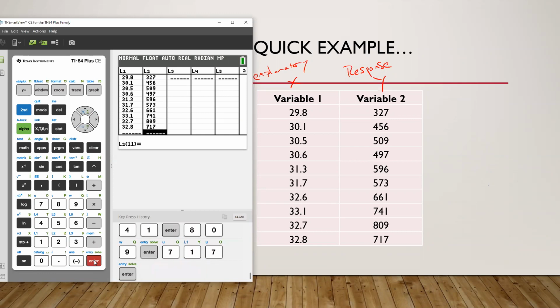All right, how many people have their data plugged into their calculator so far? Okay. All right, good.